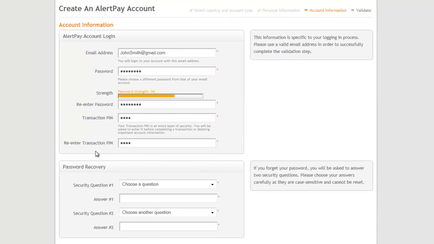Okay, now password recovery is a nice little feature that AlertPay offers just in case you forget your password. So let's say John forgets the password that he typed in right here, and he tries to log into his AlertPay account to check his balance, but he can't because he forgot his password. So what AlertPay will do is ask John one of 2 questions that only John knows the answer to, and John can choose those questions right here. So let's go ahead and do that.